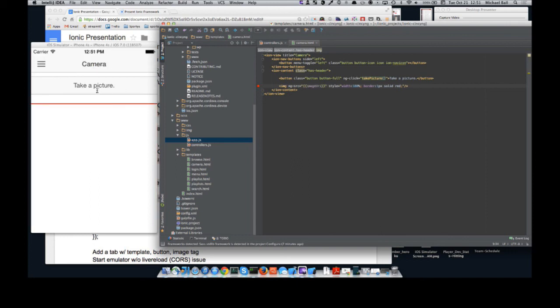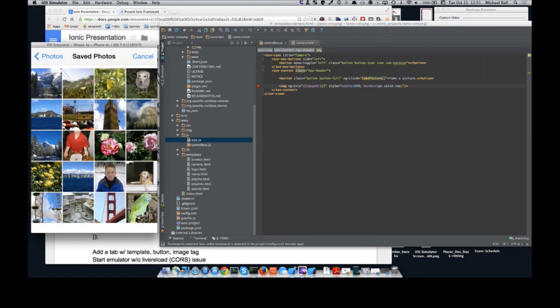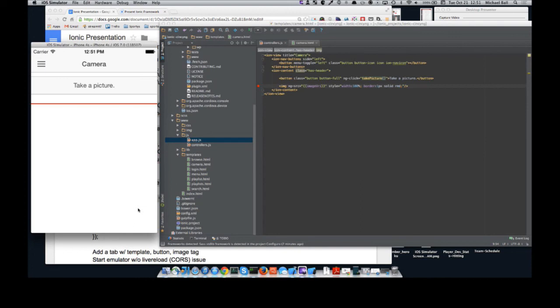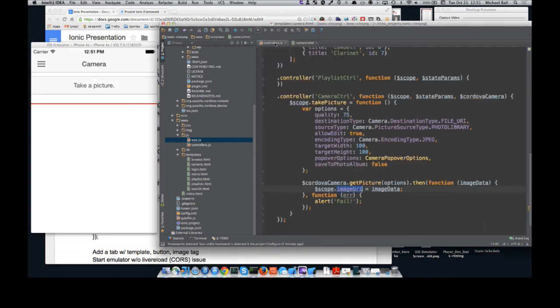All right, so I got to take a picture again. Here's this sad little guy here. Let's see if it works. No? Okay, so I'm doing something wrong. Let's debug. This is the other good part.